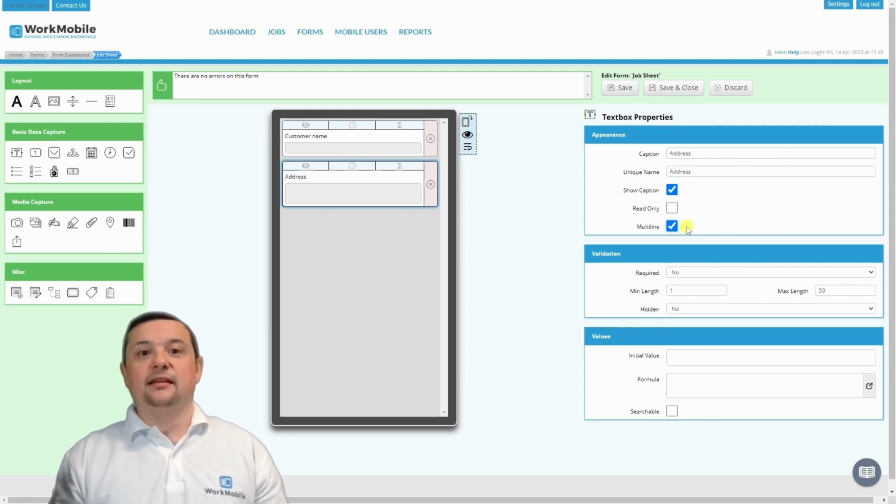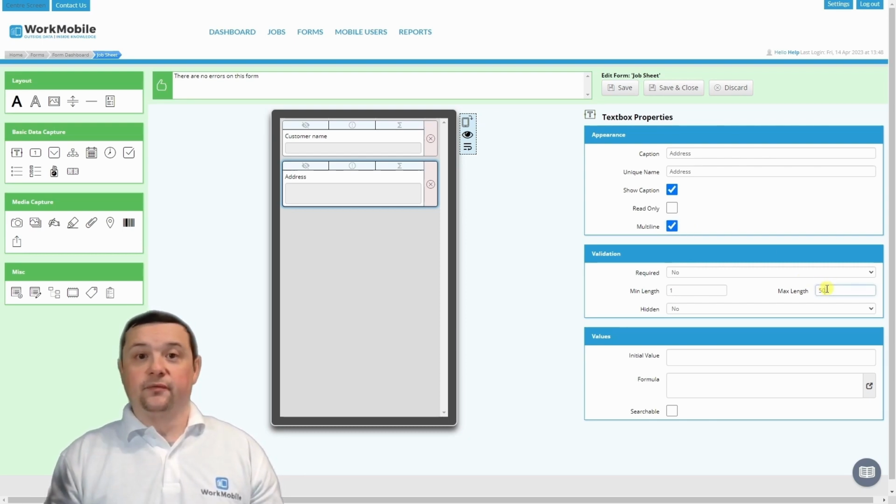Now set the max length value in the validation section from 50 to 300. This increases the number of characters the user can enter for the address from 50 to 300.